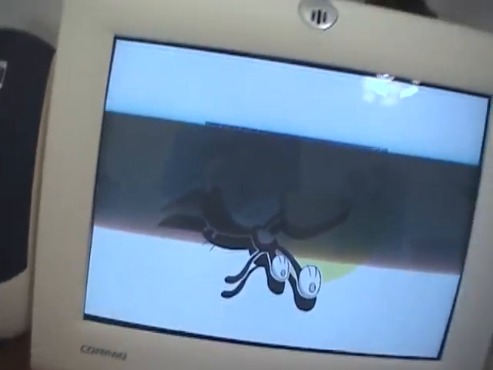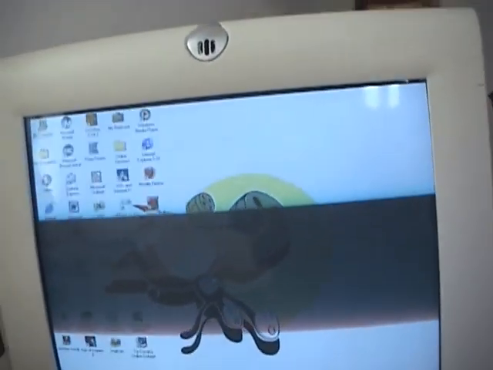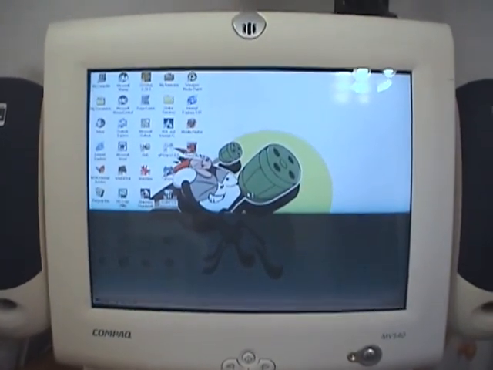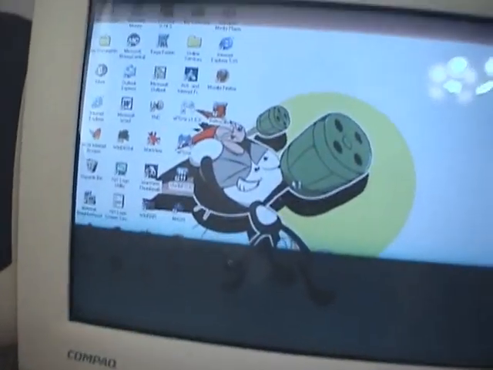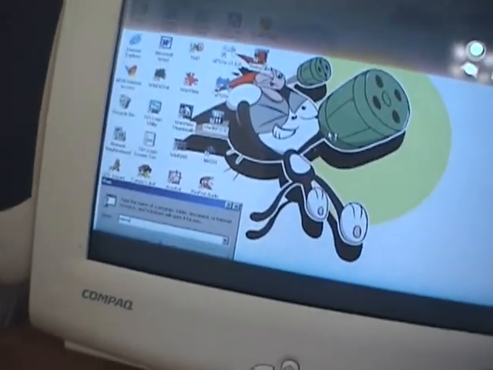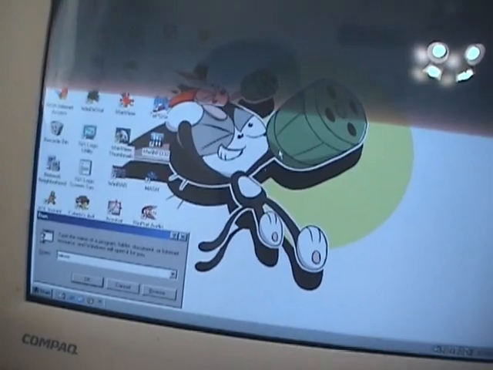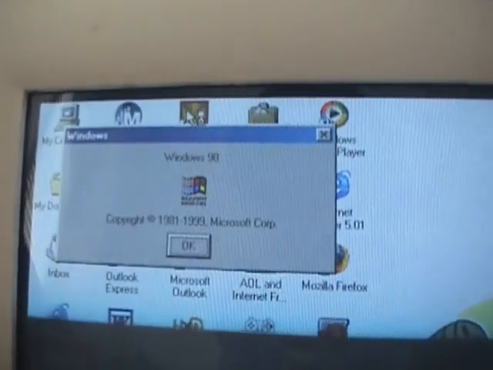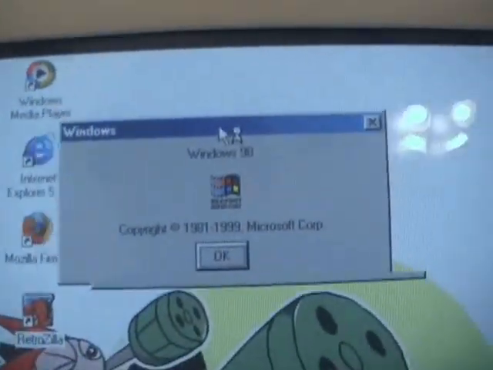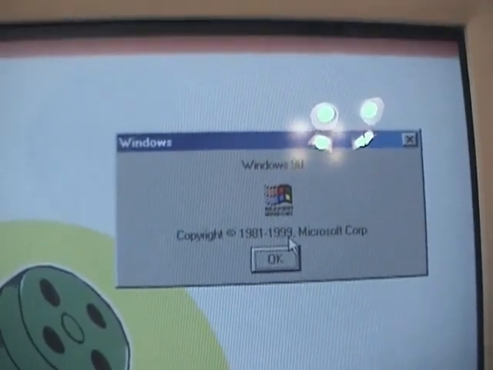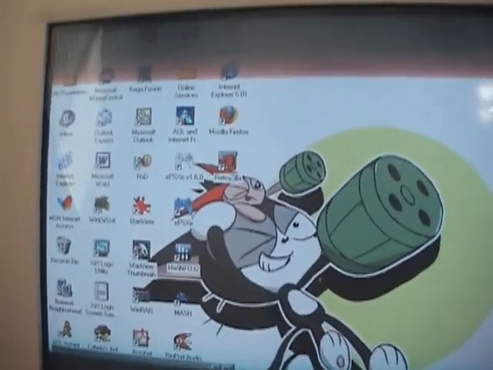Alright. Login screen. I'll press escape to skip that. And here we are, Windows 98 Second Edition. Oh, I didn't put an R in there. Okay. Whoa, two dialog boxes. Windows 98, copyright 1981 to 1999, so this is Second Edition. The one that says 1981 to 1998 is First Edition.